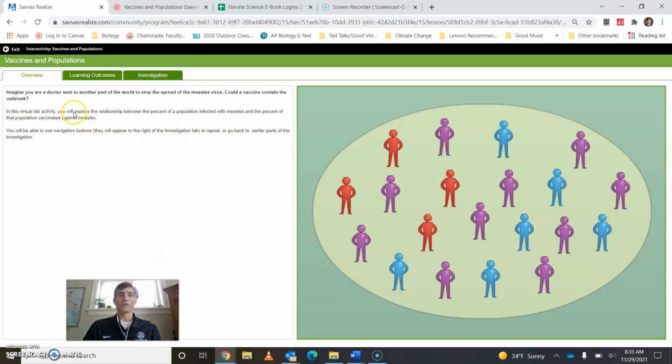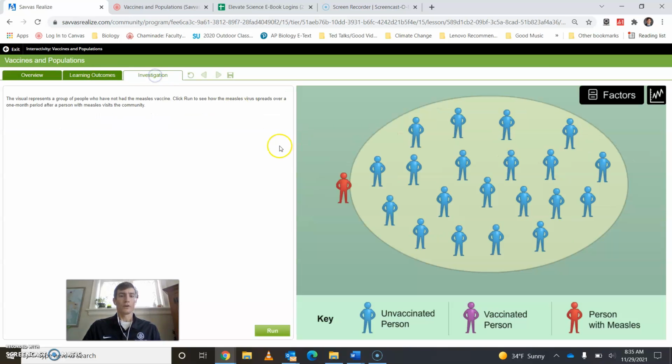Okay, so once you understand that and what the eventual goals are, let's go ahead and get started. So click on the investigation tab, and there's all these buttons up here that you'll get to access in just a second. So first click on where it says run. And if you notice here, there's a red person who's outside of this bubble. If you imagine this bubble contains all of the people in a population, and this is someone coming from outside of that population who's infected with measles. And so we're going to watch what happens.